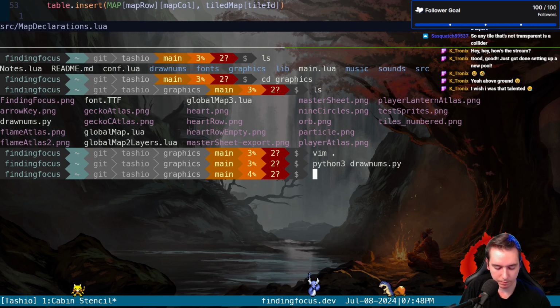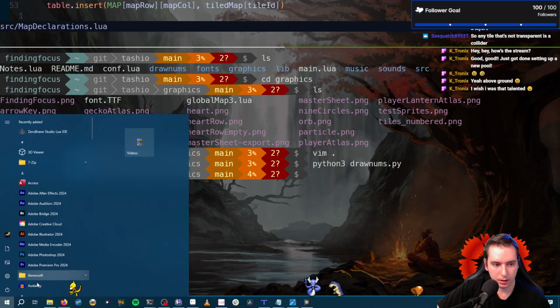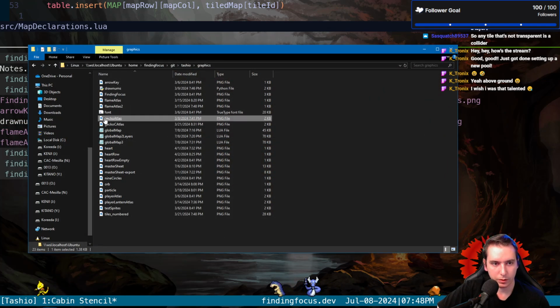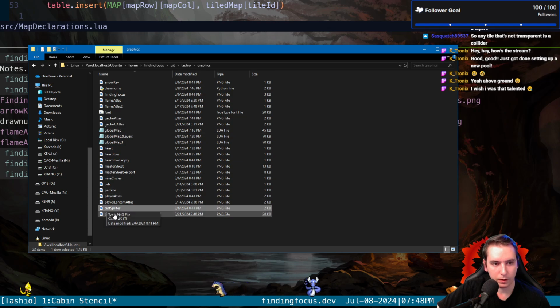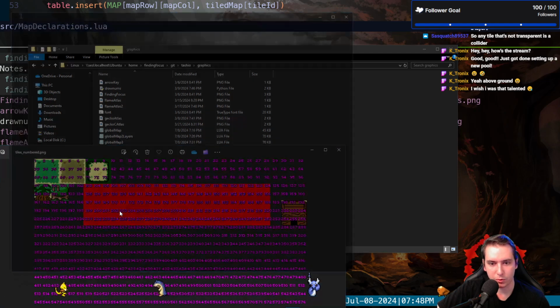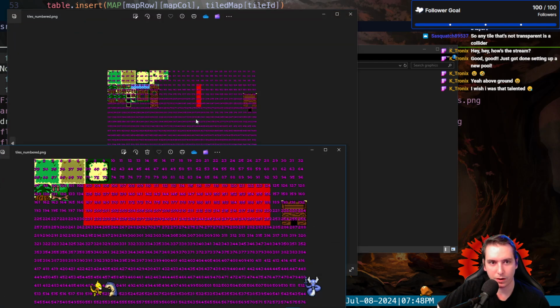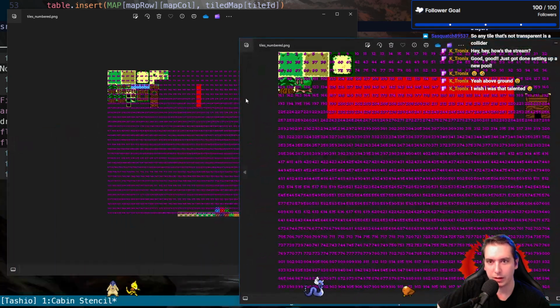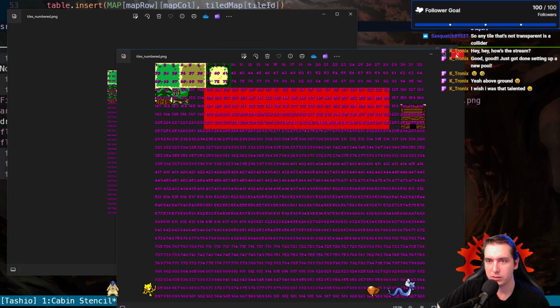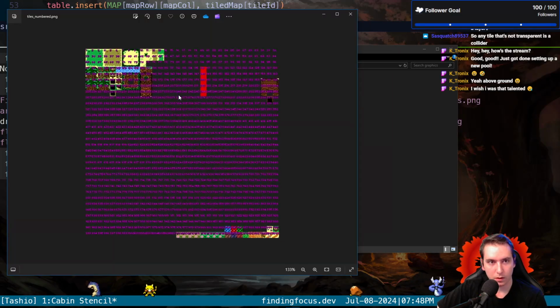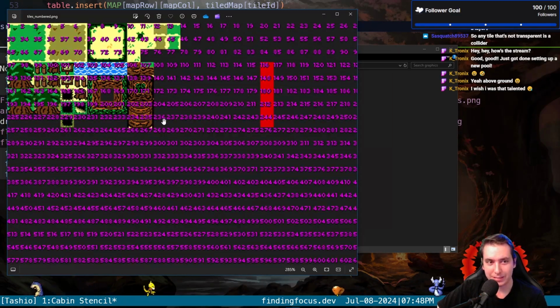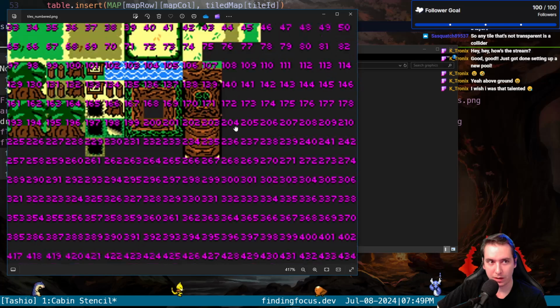Okay, I think it ran. Then if we look at the tiles numbered PNG now, it has all the new IDs. So look, this was the old one. We just ran the script and it gave us all the new tile IDs for the new sprite sheet we just added. So this is how we're gonna get this enum for the starter animation, right?